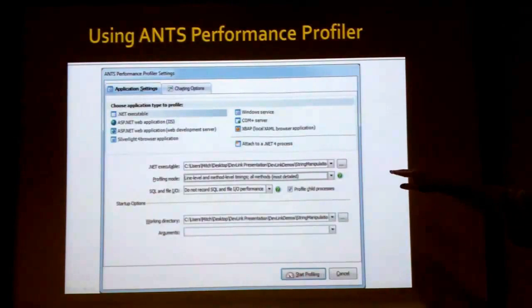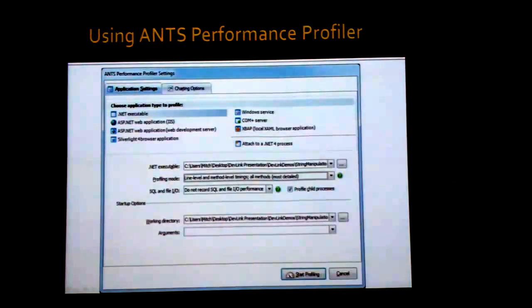Basically, you choose what you want. You choose your profiling mode. They have 4 different profiling modes. The most detailed one is line level timings, method level timings of everything.